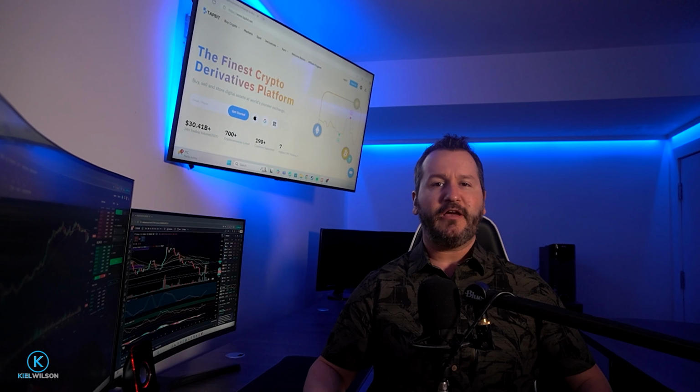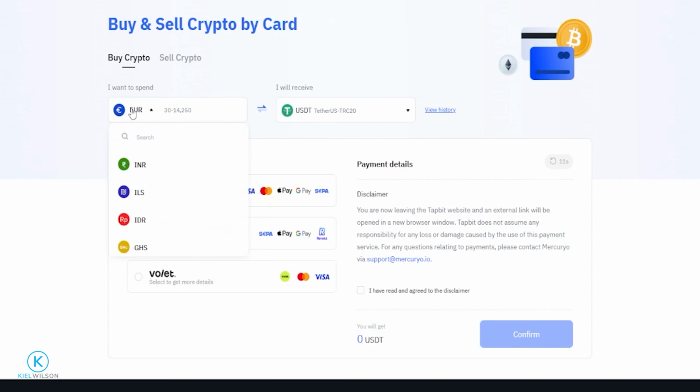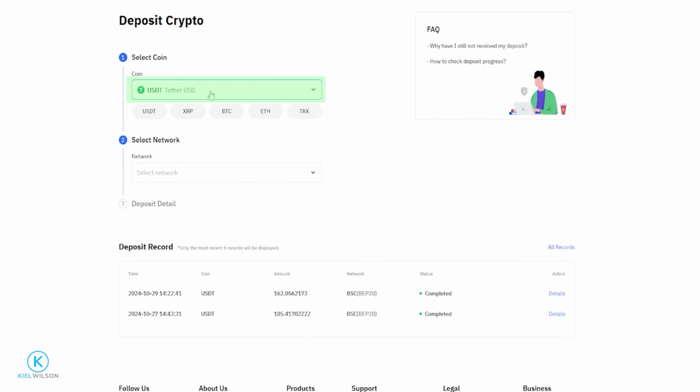In this video, I'm going to do a step-by-step beginner tutorial on how to use the TAPBIT Crypto Exchange. If you're looking to learn how to leverage trade futures on TAPBIT, I made a separate tutorial for that, and I'll be sure to leave a link to that video in the description down below for anyone that might be interested. In this video, I'll show you how to create a new account, where to go if you want to buy some crypto using fiat, and how to transfer crypto assets onto the platform from another exchange or wallet address.